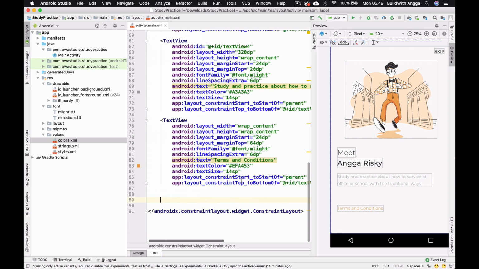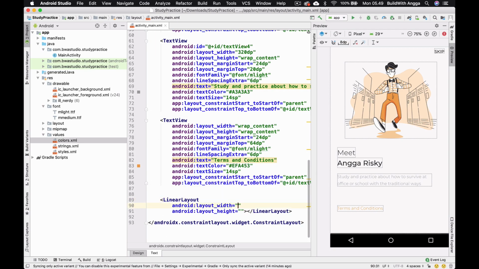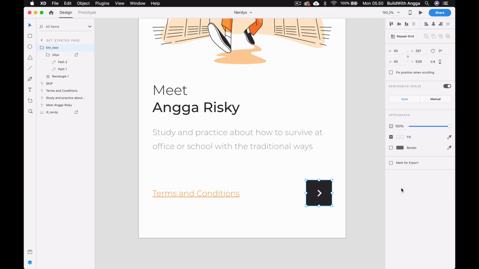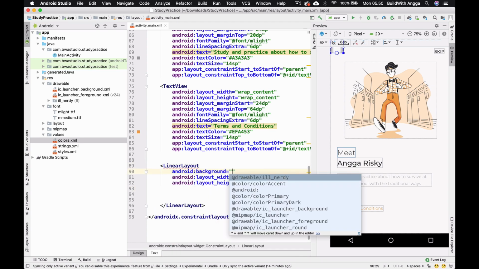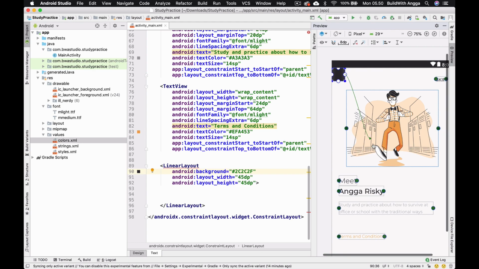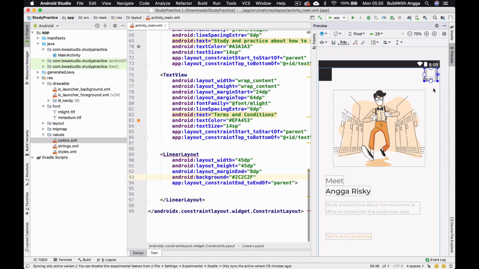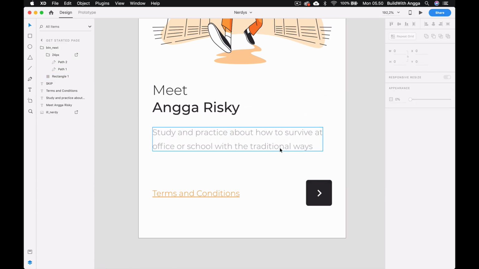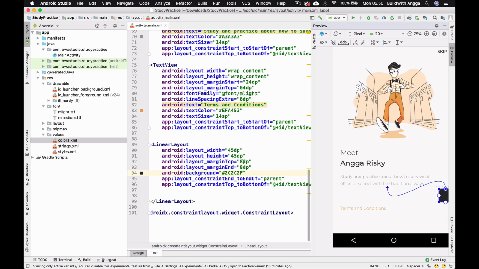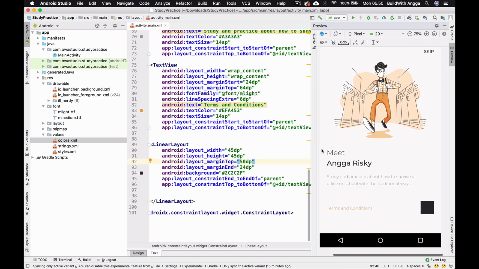So, well, basically I'm going to use the linear layout as a button. Okay, so the height is 45 dp. And then the background color has a different hex code, so I just give the background like that, and we put it on the right, and we put it under this. Okay, so the margin top has to be 50, and the margin end 24.